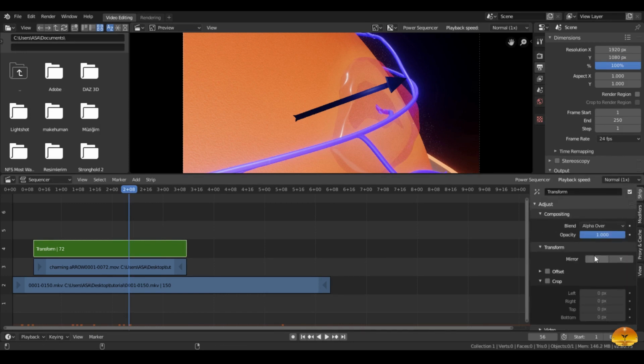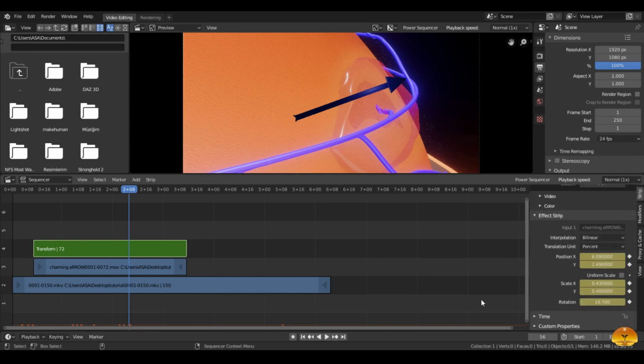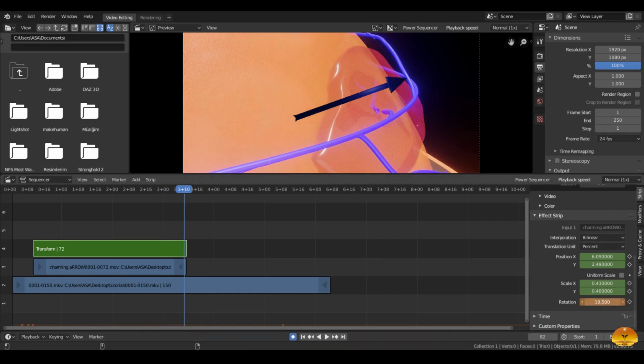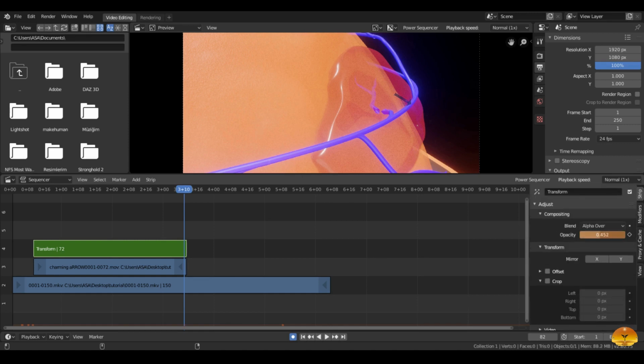Also, you can insert keyframes on these properties to make your animation look better. And also, you can insert keyframes on the opacity properties. By inserting a keyframe on the opacity, you can fade the arrow out and fade the arrow in.